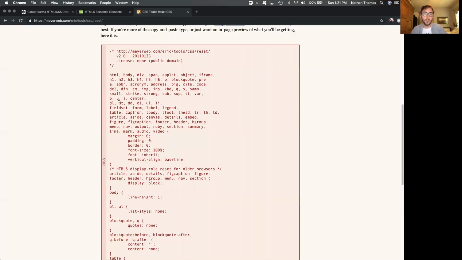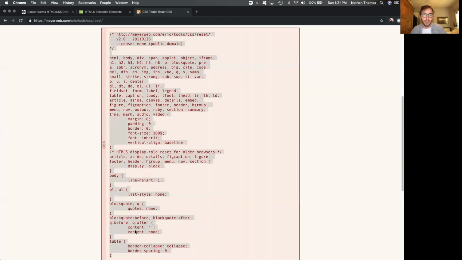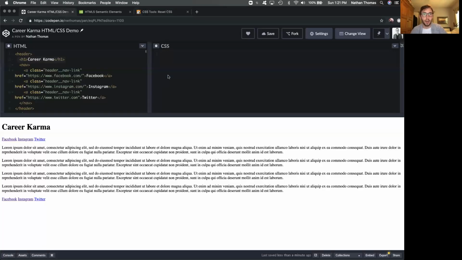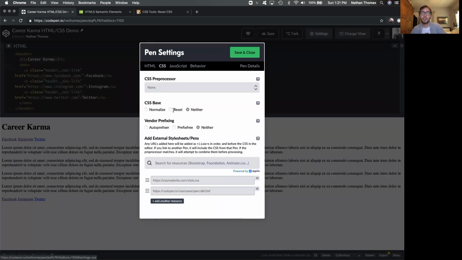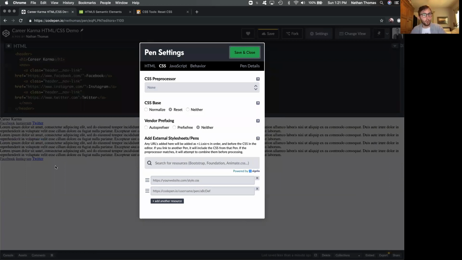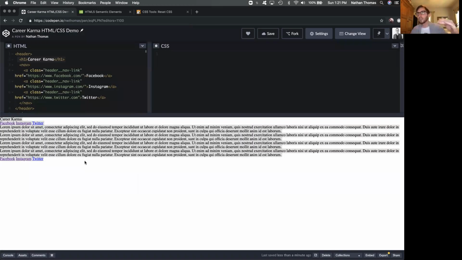Normally you could copy and paste this right into your CSS here. As it turns out, CodePen has a really nice setup where you can go into your settings, click on CSS, and right here click reset. Boom. Save and close, and whoa, look at that. See how everything became instantly the same size of font, everything. It got rid of the extra spacing on the paragraphs and all of the margins. We just zeroed everything out. We are at a blank canvas right now.